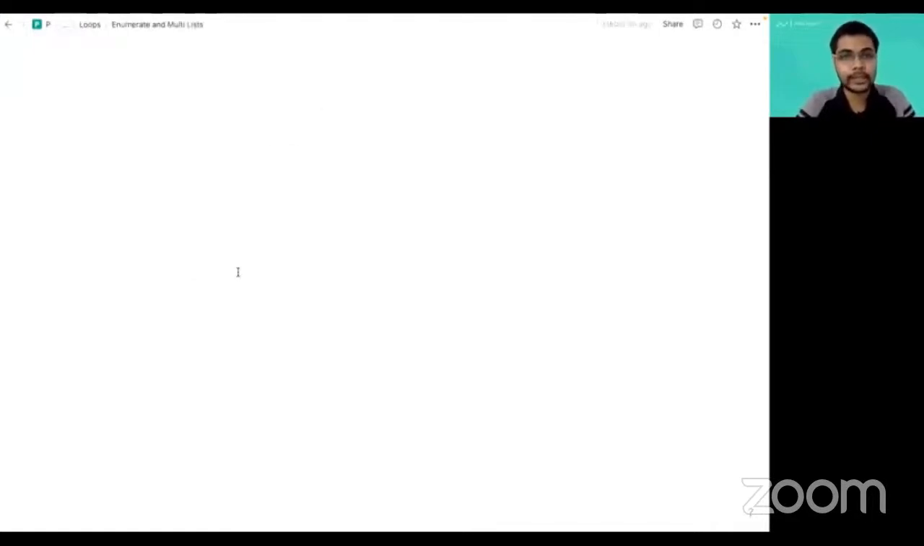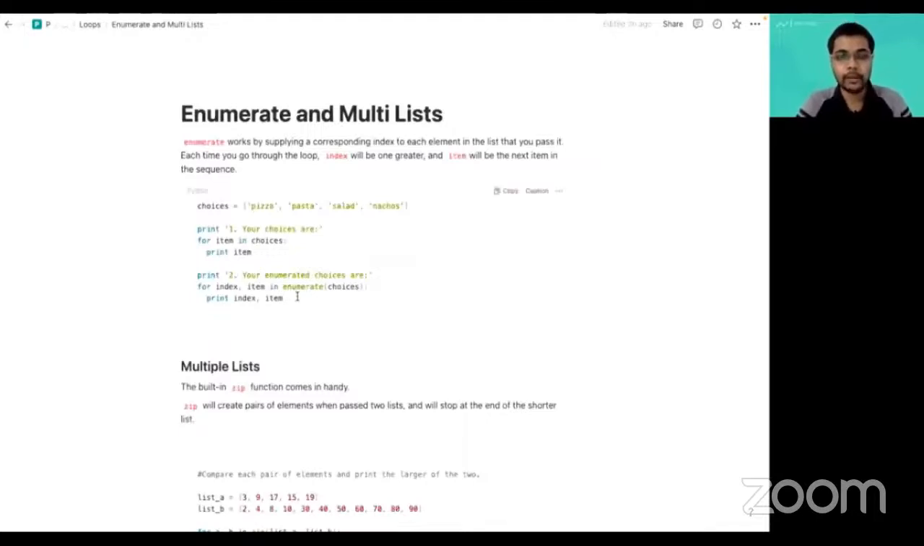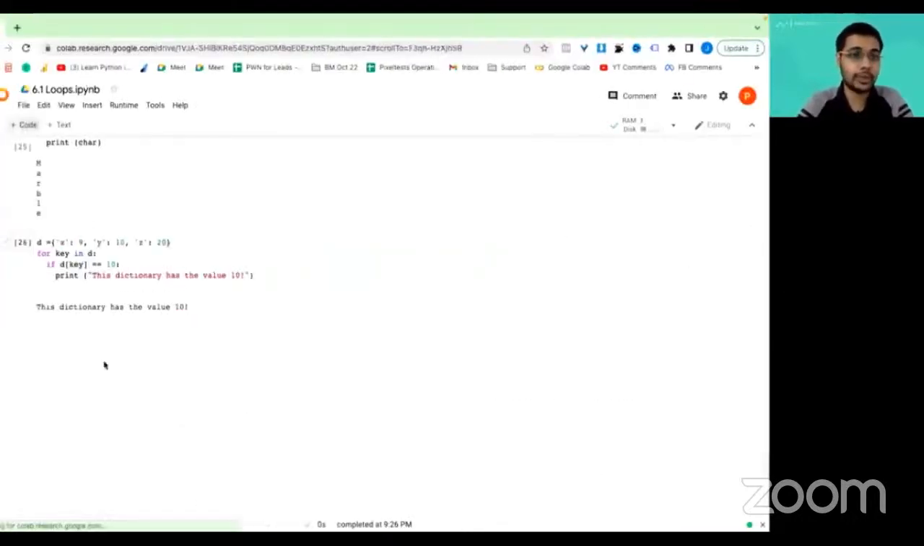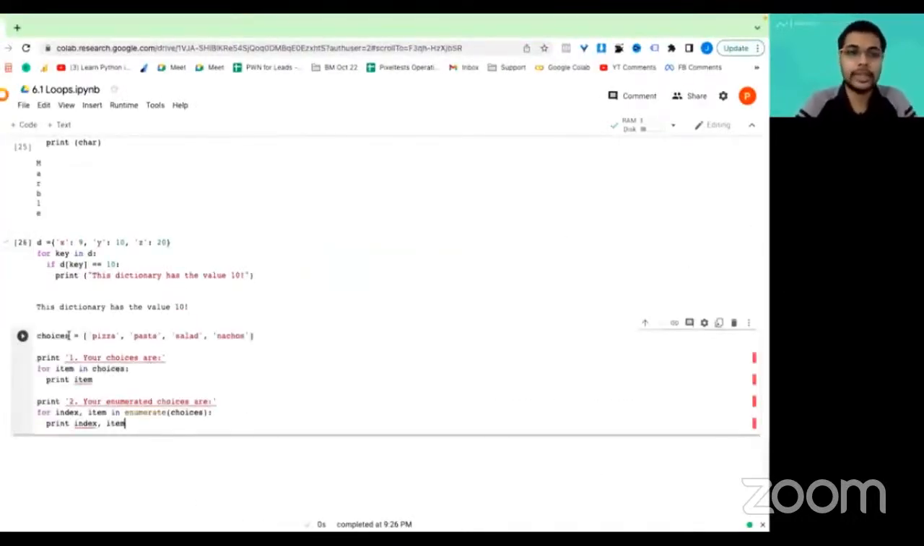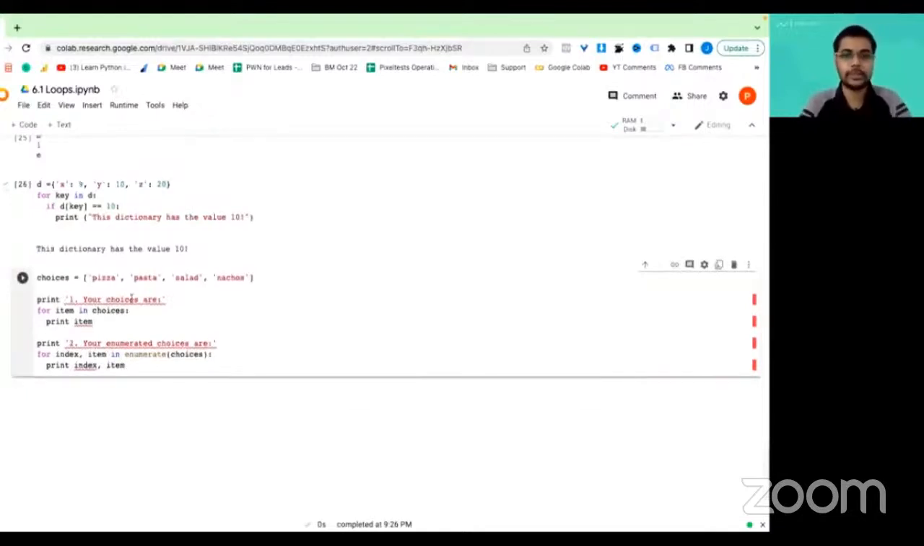And enumerate and multiple lists. Okay, so now many times what happens is we would also want to have the number, the index of the loop, right? So let me just show you both. What is the difference between a regular for loop call and an enumerate for loop call, right? So let's just fix the text.